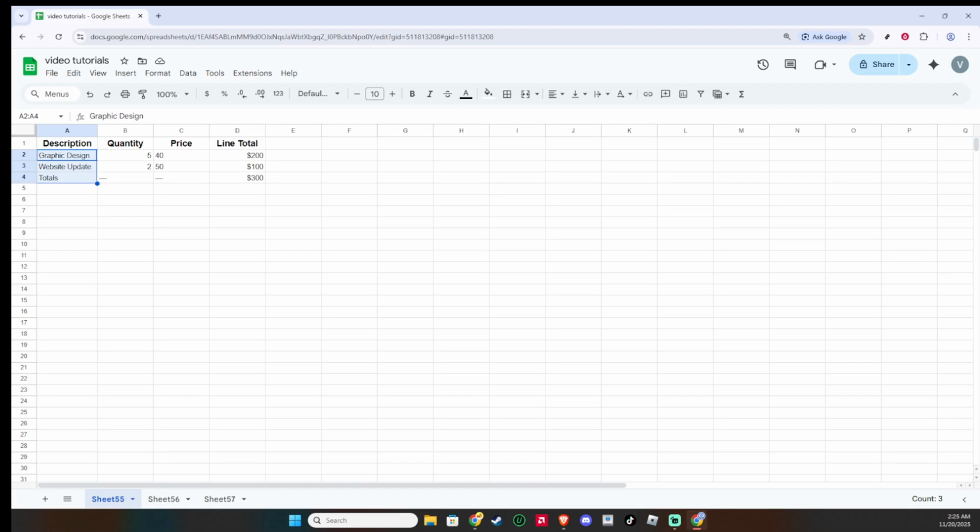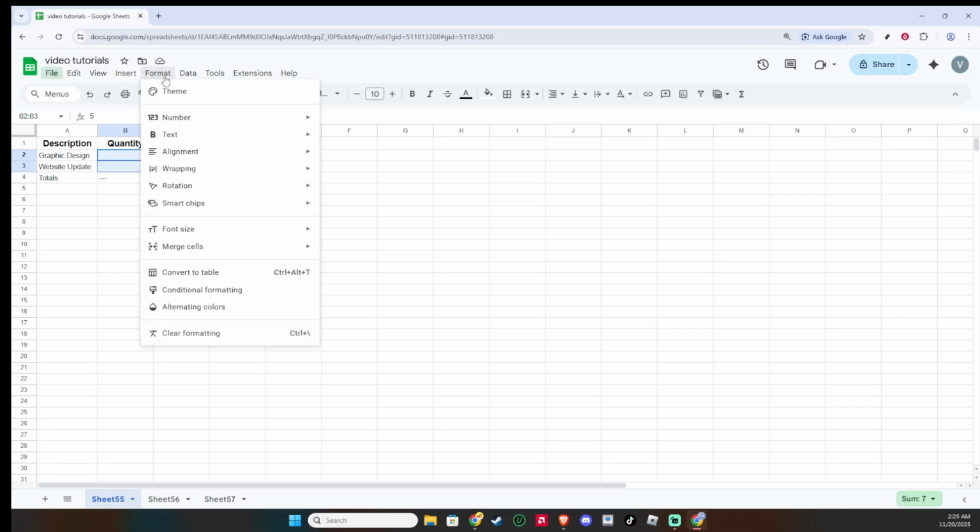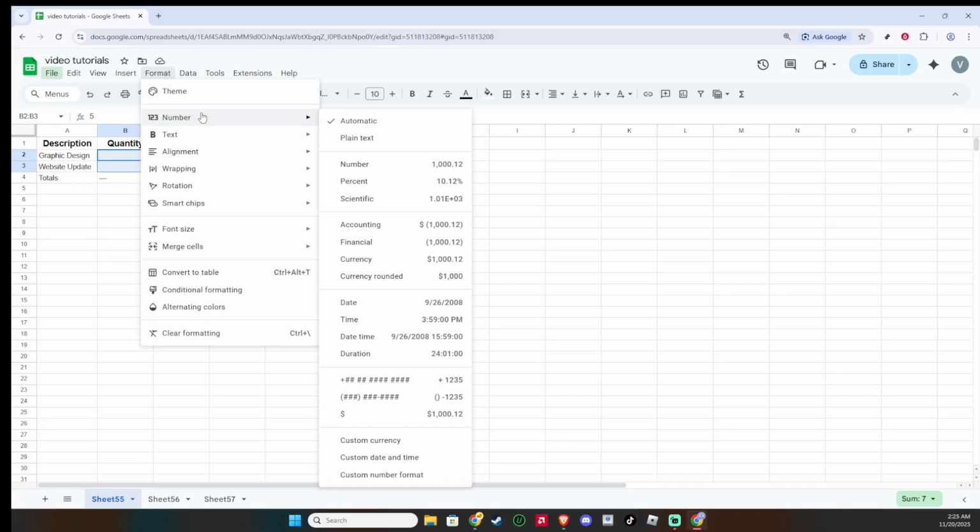Below that, create the main table for your invoice items. Add headers for description, quantity, and unit price. Format the header row in bold and consider a light fill color so it stands out. Enter your line items under these columns as needed. To keep numbers consistent, format quantity as a number and unit price as currency. This small step prevents formatting mistakes and makes your math reliable.